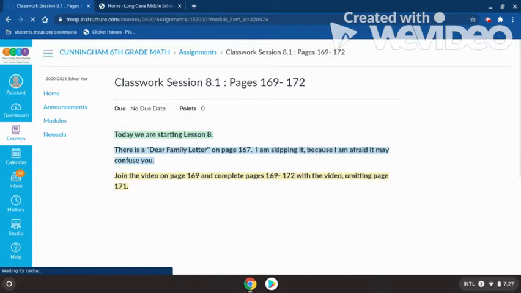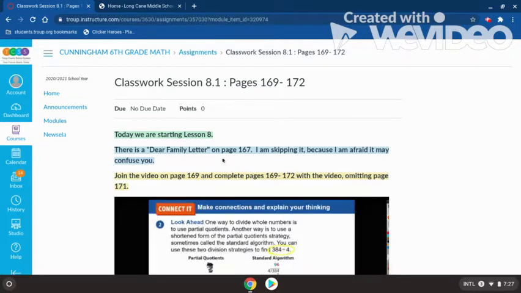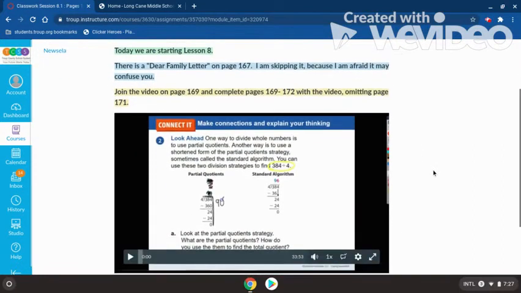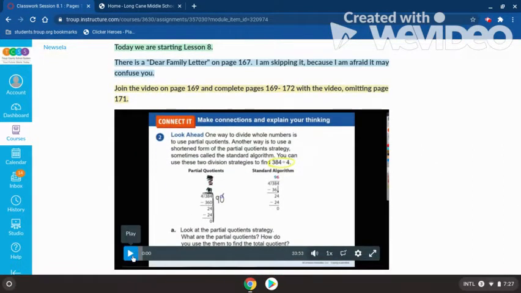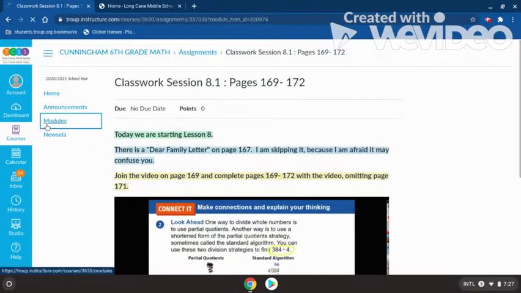It says today we're starting lesson 8. There's a Dear Family letter. I'm skipping it because I'm afraid it may confuse you. Join the video on page 169 and complete pages 169 through 172 with the video, omitting page 171. So Miss Cunningham gives me all the directions I need. So I'm just going to click the play video, and after the video, she tells me I need to do pages 169, 170, and 172. So after I'm done watching the video, I'm going to go to the classwork.